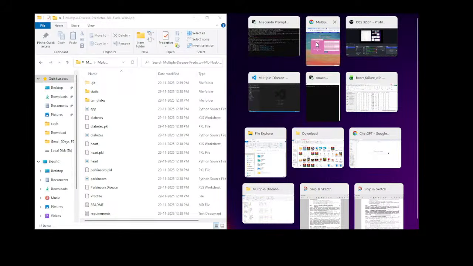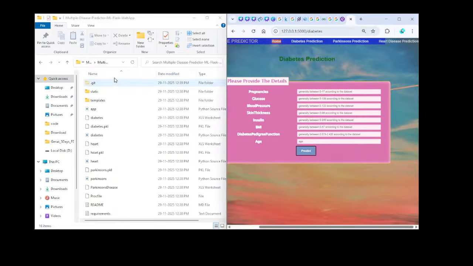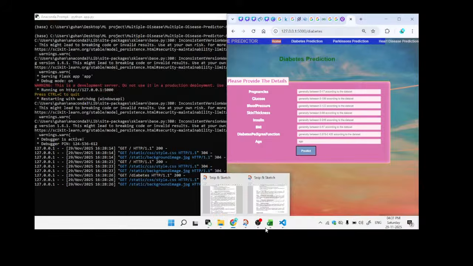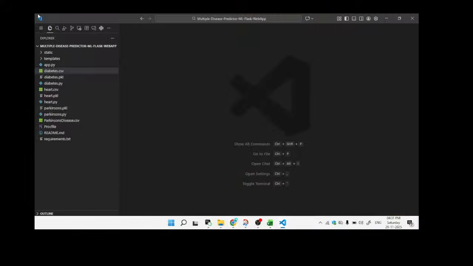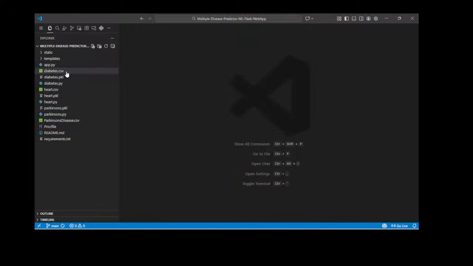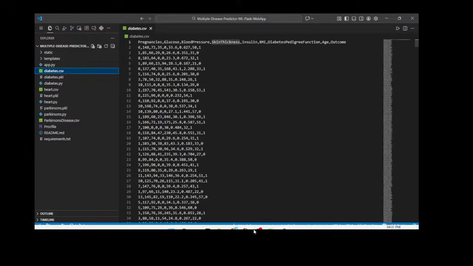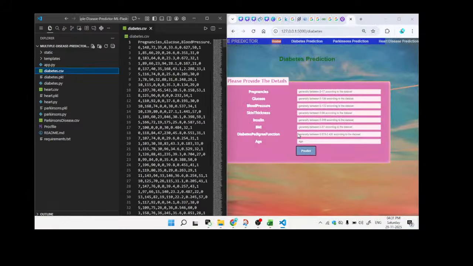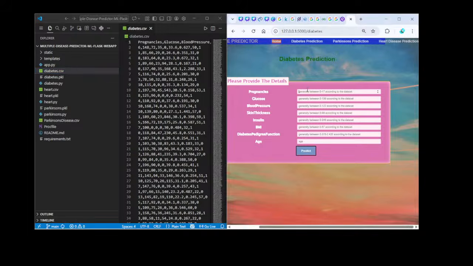Okay, basically this is a website, and here we have a dataset, right? The VS Code, where is the VS Code? Here are the datasets. I just give the value based on the prediction.